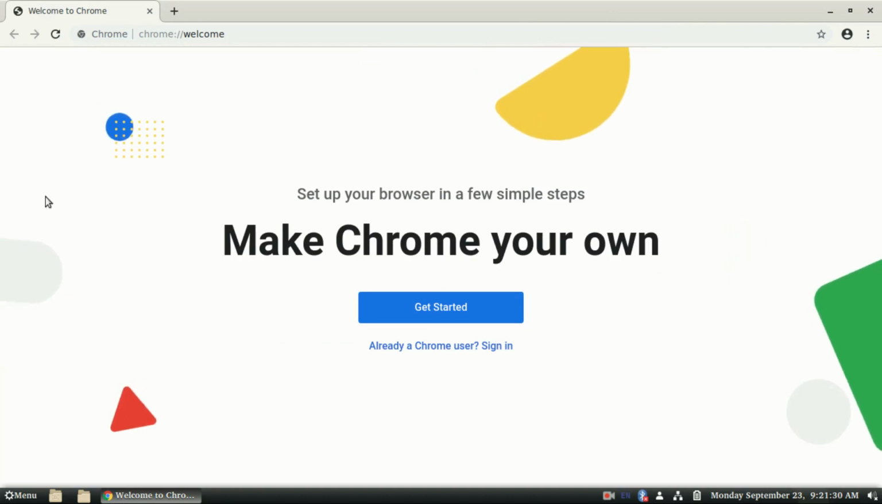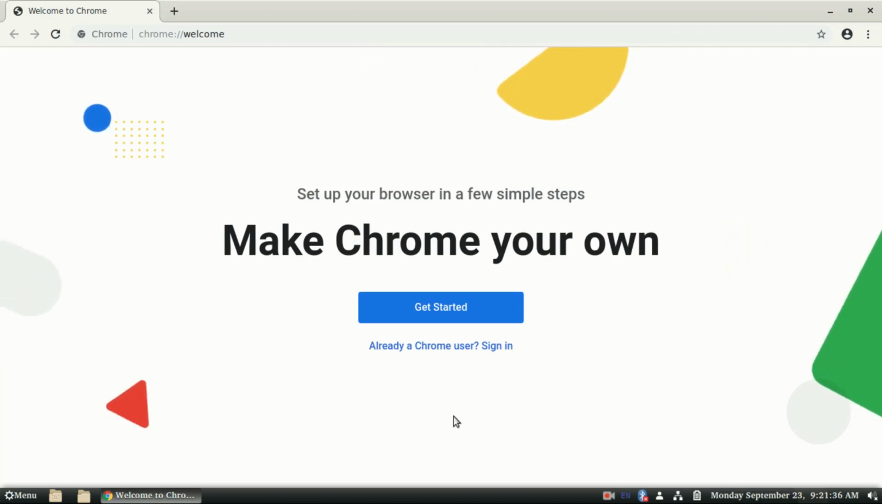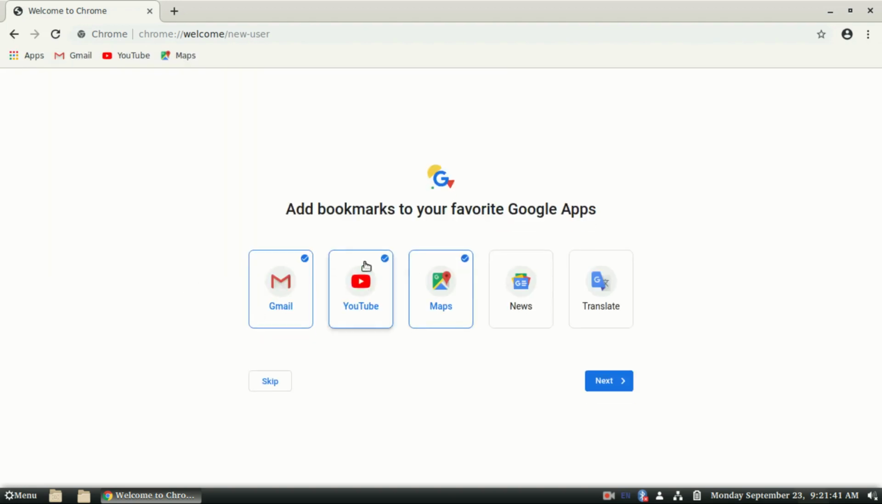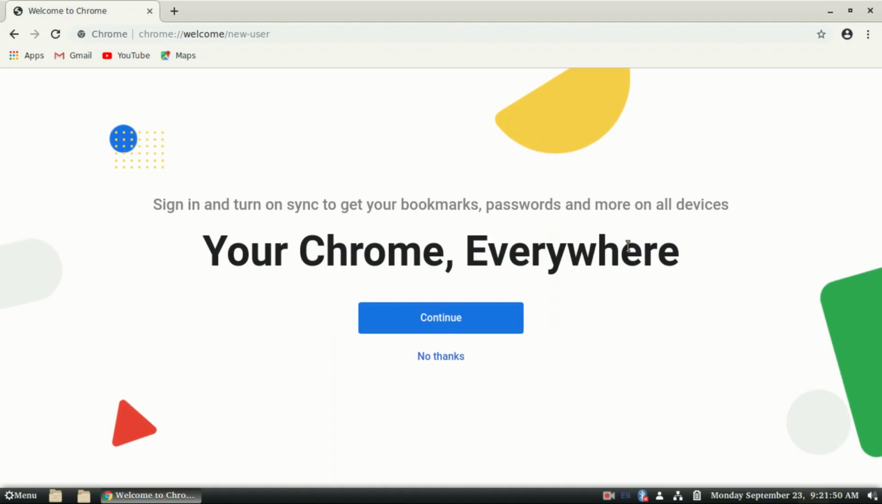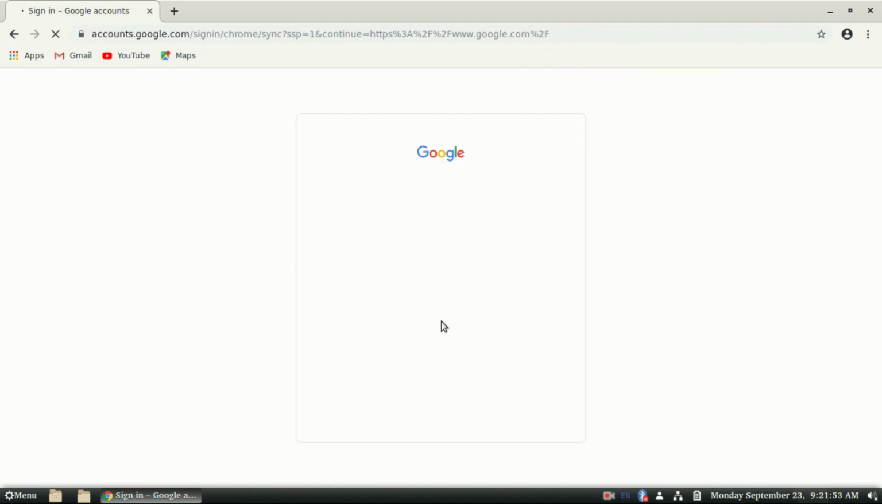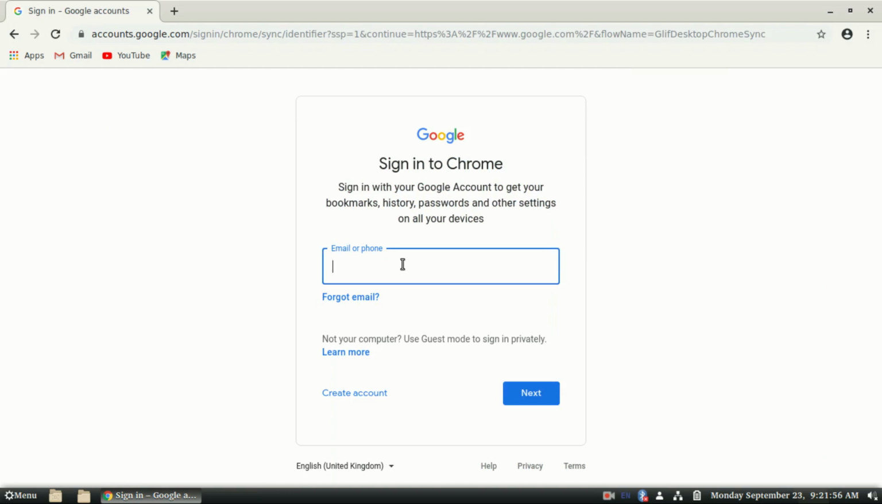As you can see, a user interface looks like this, which opens at the time when you install Google Chrome. I'll press get started, and after this it will ask to add bookmarks to your favorite Google apps. I'll press next, and after this it will say your Chrome everywhere. Continue, and at the last it will ask you for signing in. So you have to sign in, and that's it. You can enjoy Google Chrome. Okay, happy browsing. So that was the procedure how you can install Google Chrome in Debian based distributions.